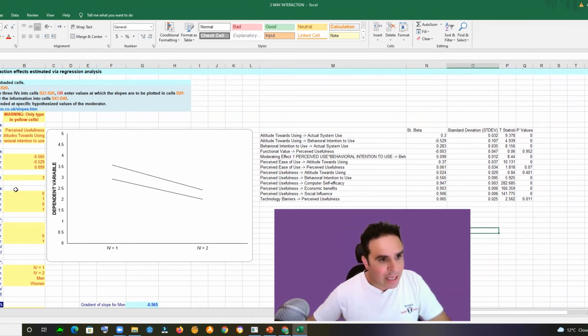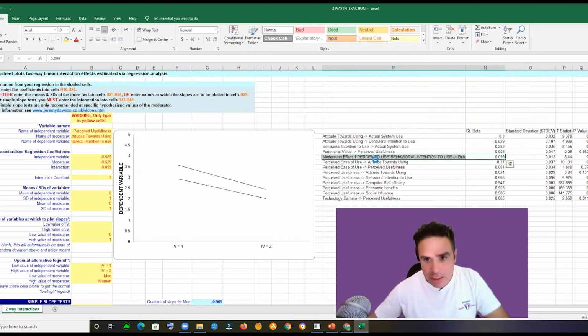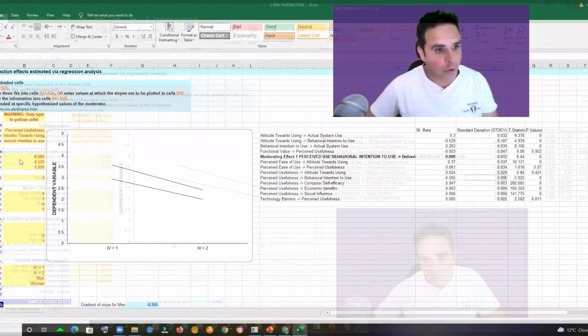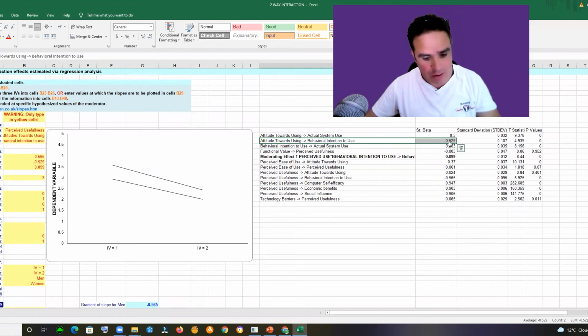First, let me pick up the interaction effect. The interaction effect would be 0.099, which is this one. This is for the interaction, which is the moderating effect, 0.099. Then we go into the moderator, the attitudes towards using, not the actual system use, no, the behavioral intention to use, this one. This is number 2.